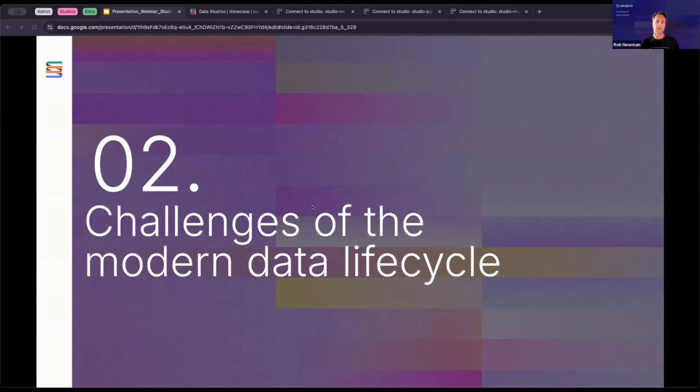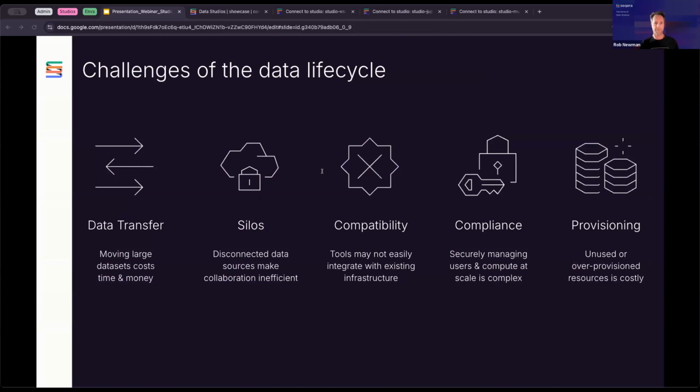Okay, going through the challenges of the modern data lifecycle. There are five main challenges that we've noticed with our customers around the data lifecycle and analyses. First one is data transfer.